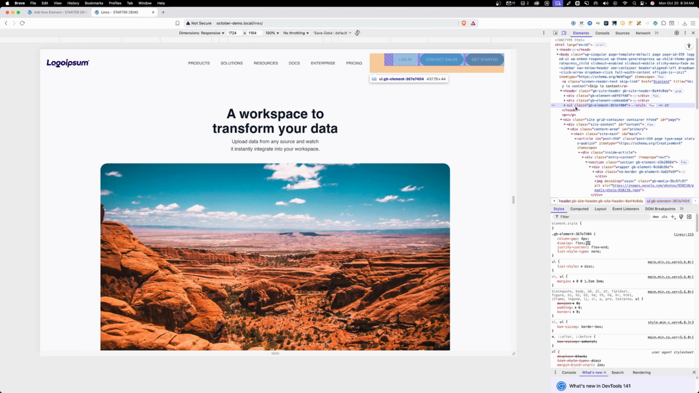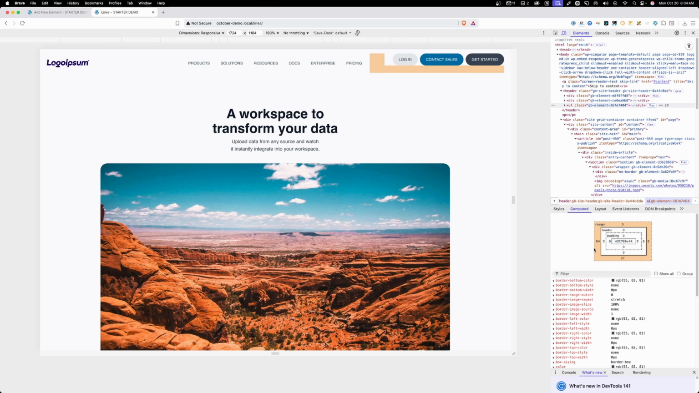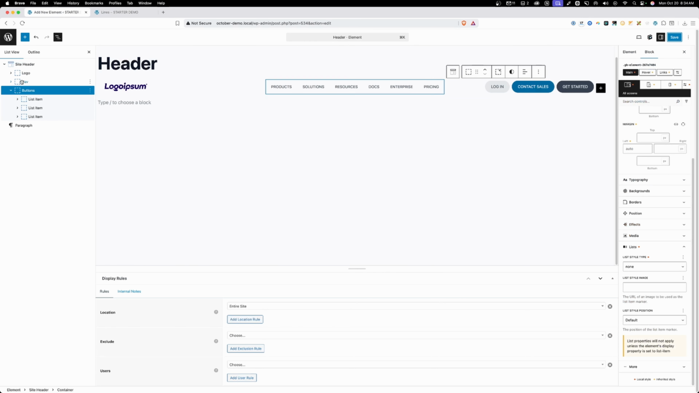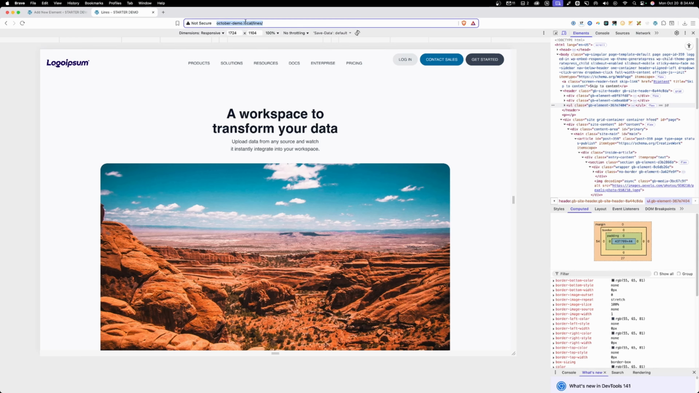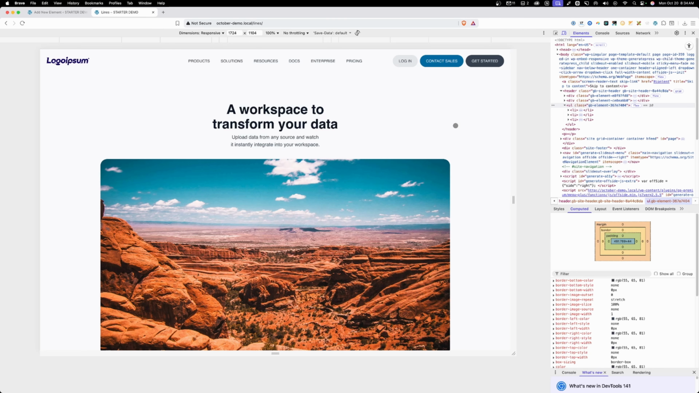Now this just comes default when you add any list. If we go into the computed value, you can see it has a margin of 54 on the left and 27 on the bottom. We want to make sure to get rid of that. So again, with that button wrapper selected, I'm going to change that margin left and the margin bottom to 0. We'll go ahead and save those changes. And now when we refresh, that looks quite a bit better.